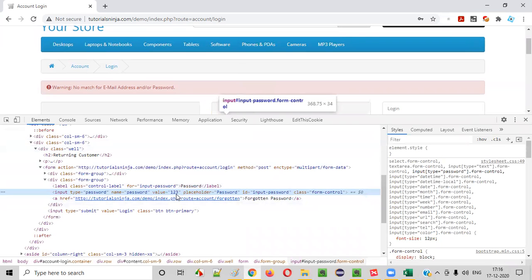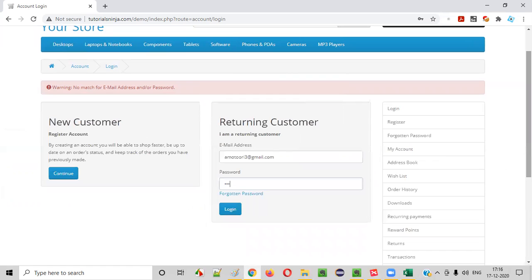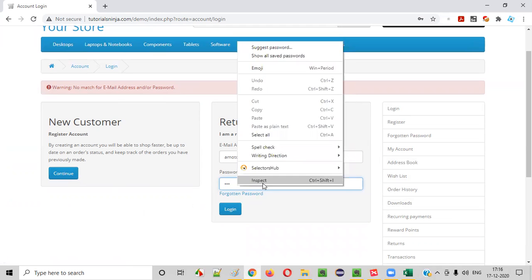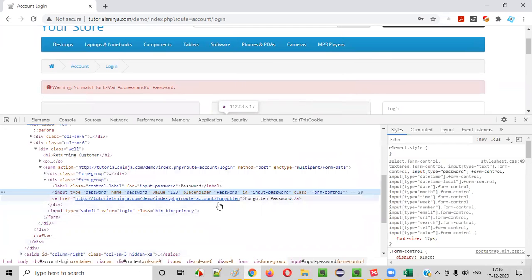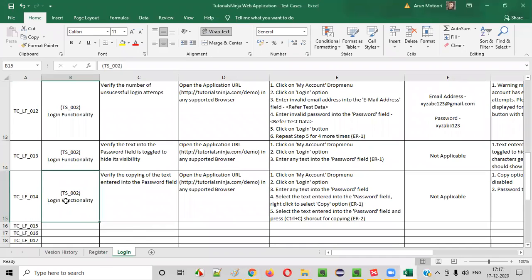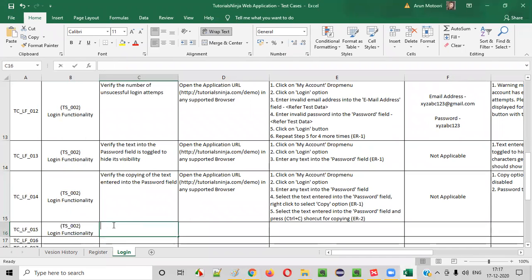This time it is coming. You see value is equal to 1 2 3. This also should not come, right? Without clicking on the login button, it's not coming. But when you press the login button, the password is coming, guys. The password is getting visible. You'll write the test case in a simple way, saying verify the password is not visible in the page source code. In the page source, the password should not be there.